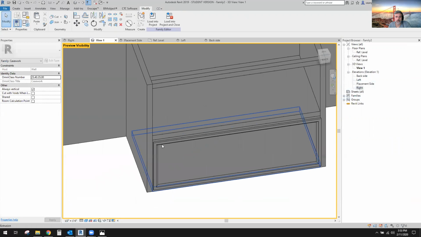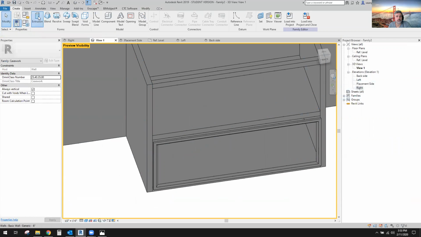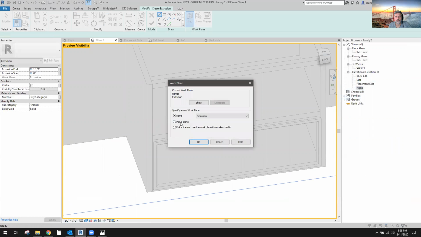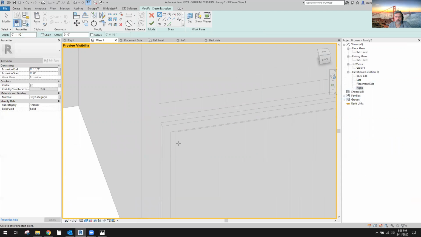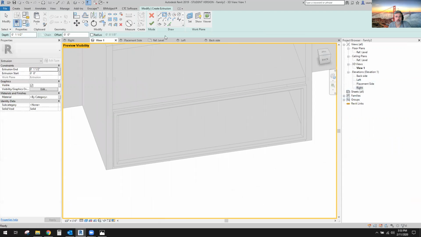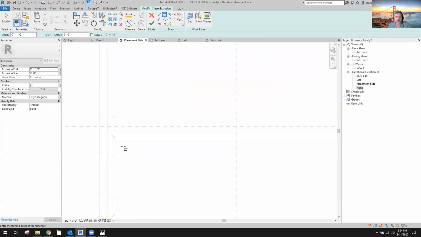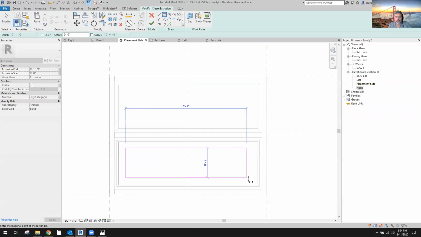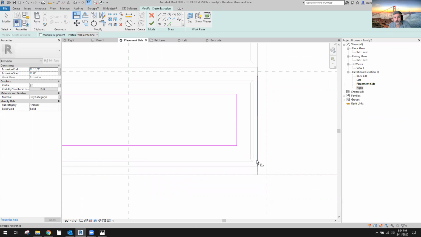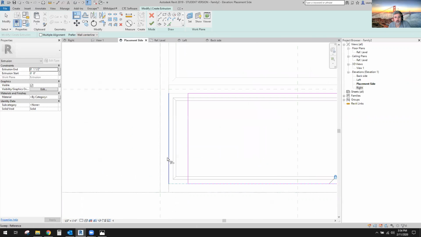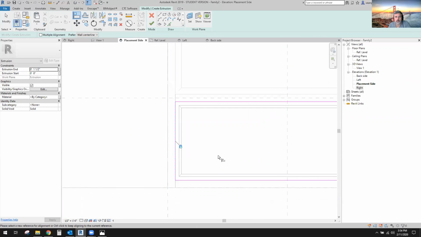Okay. And let that guy be where it is. Create the extrusion. Set the reference plane by picking it right here. And let's go into the placement side right here. And let's just draw it out right there. I'm going to lock it to this plane, lock it to that plane, lock it to that plane, lock it to that plane, okay.